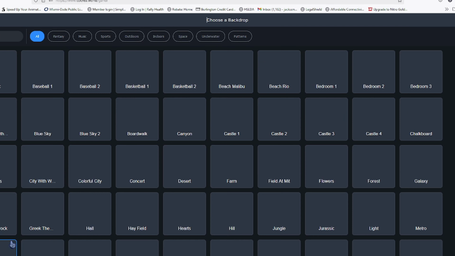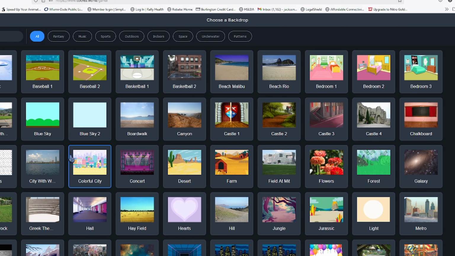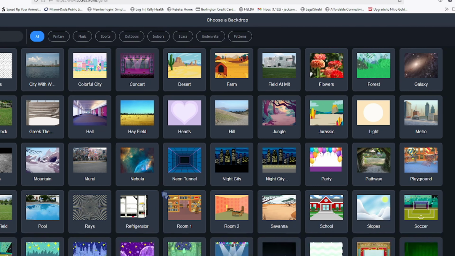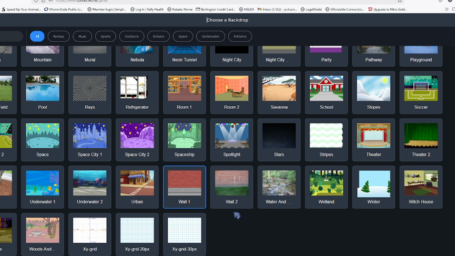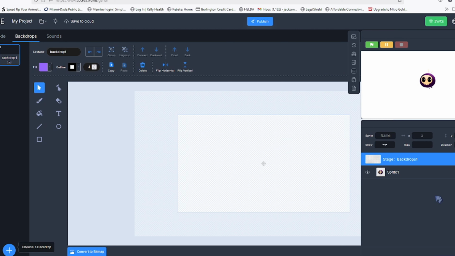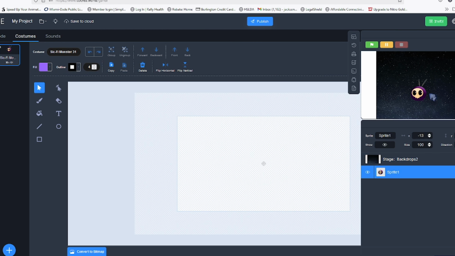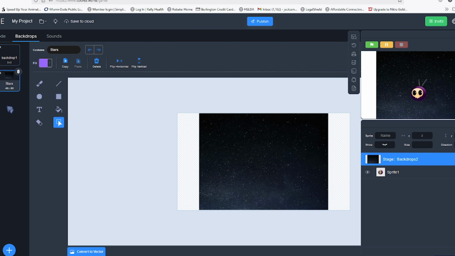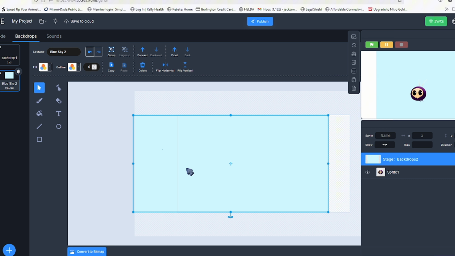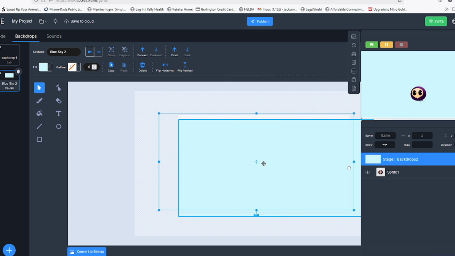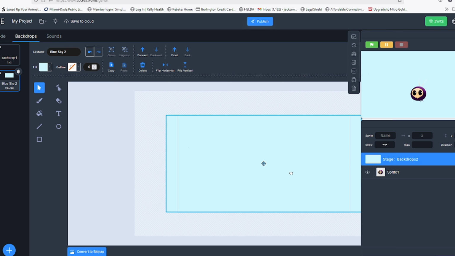So we're just going to choose a backdrop. I'm going to choose something where you can see easily. I'll just choose stars. Actually, no, that's too dark. I can't see anything. I'll choose blue sky. Okay. We're just going to make this big enough to fit the whole screen. We're done. Okay.